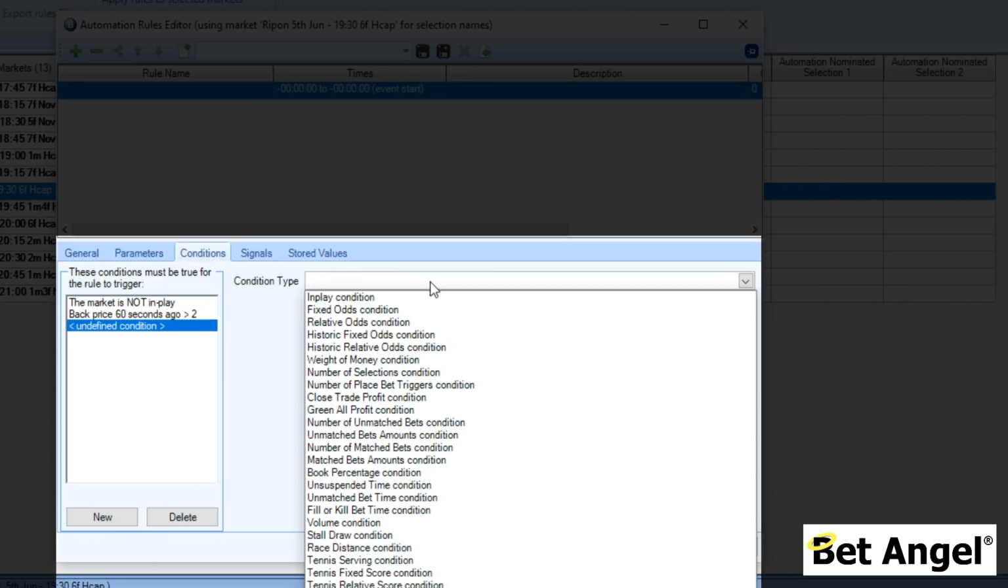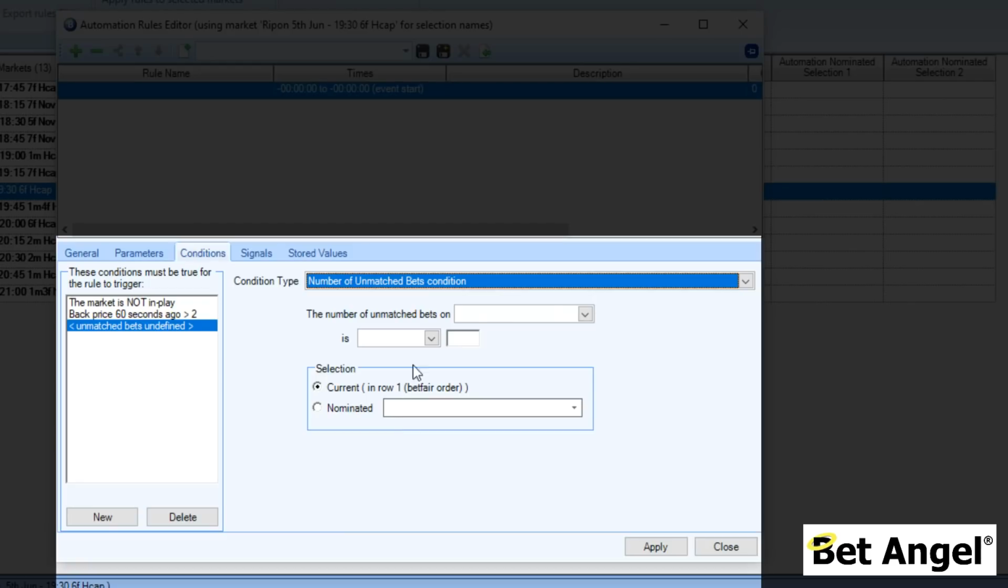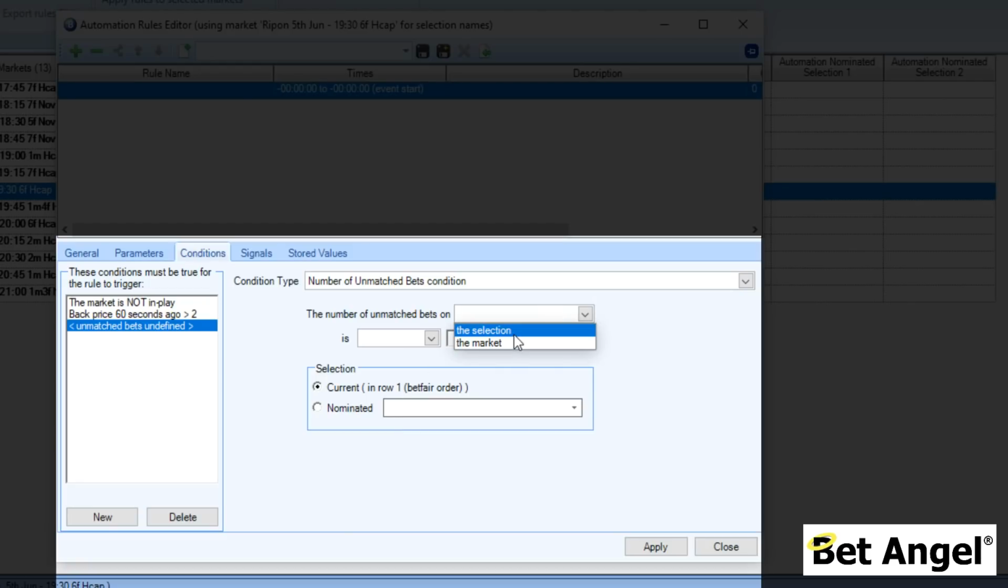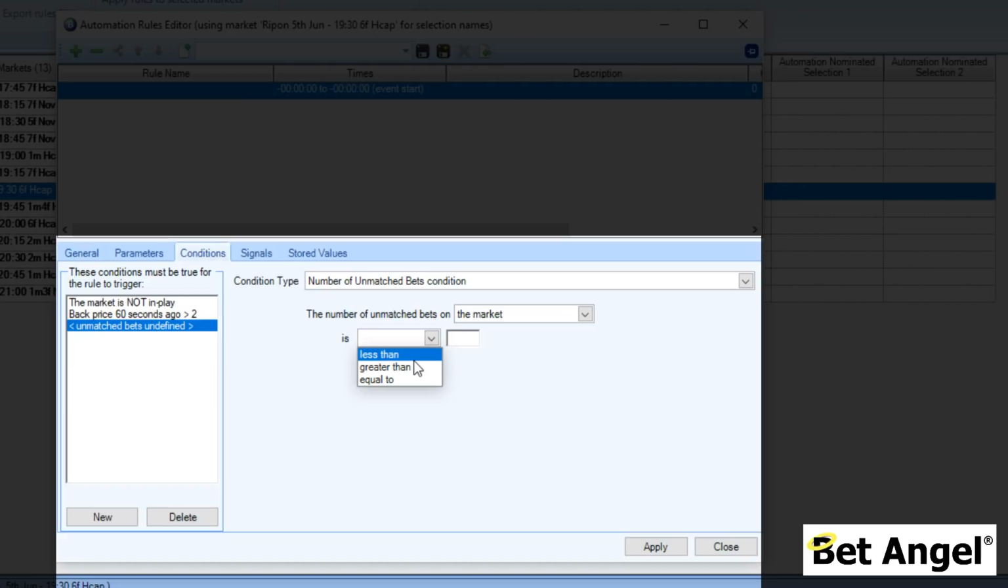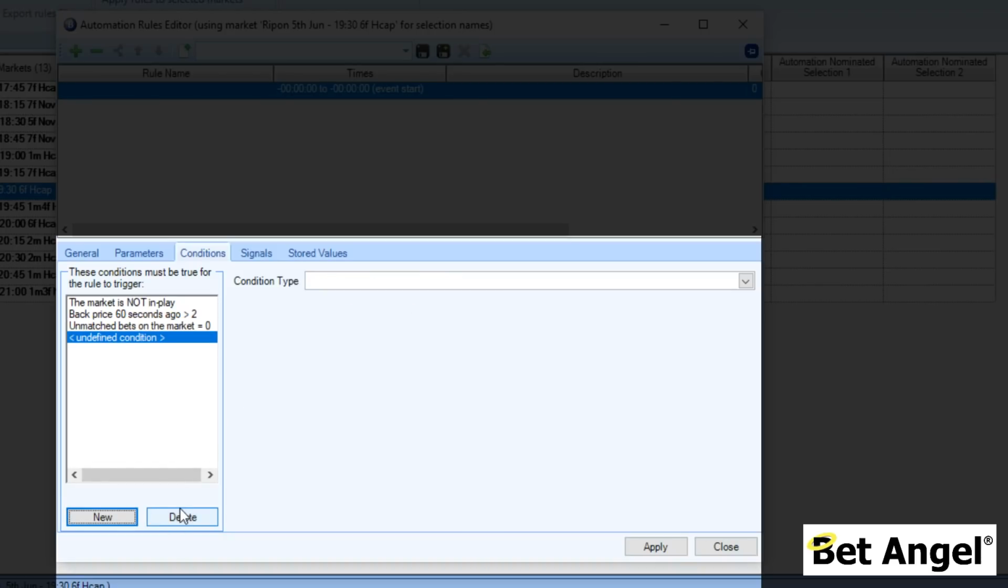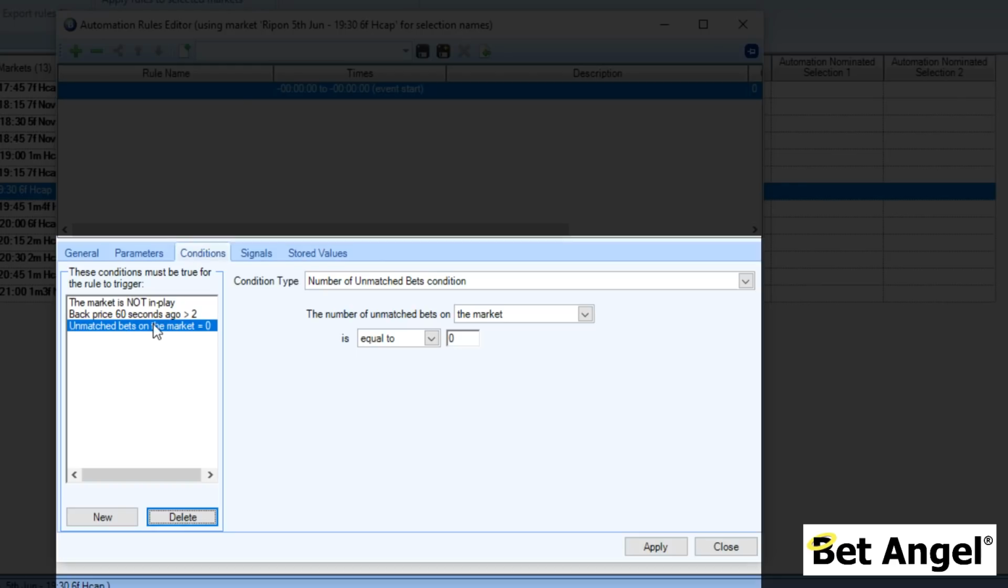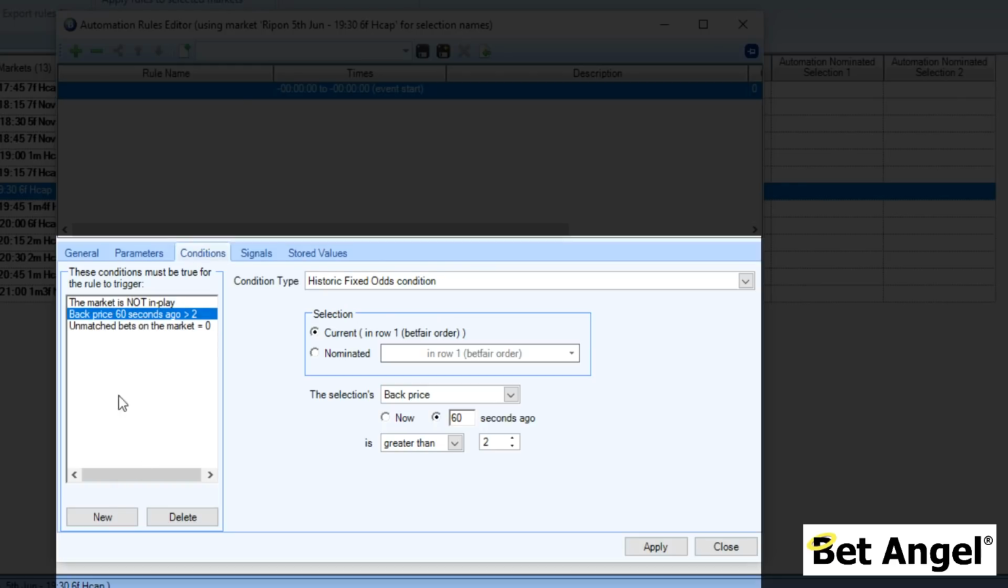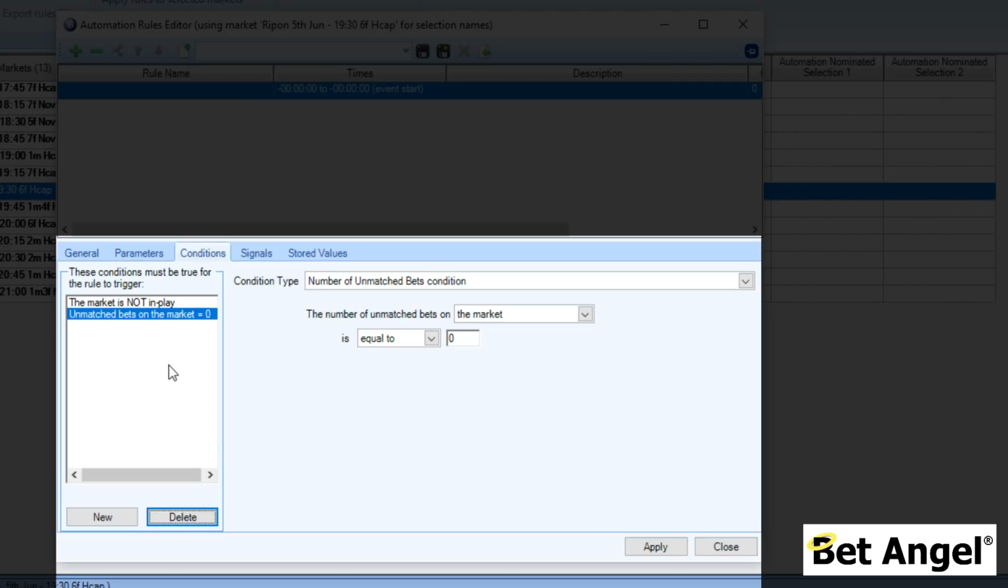If I just go mad in here, we're saying the number of unmatched bets on the market is equal to 0. And then you could see we could put another one in and stuff like that. So I'm going to keep this one in here, but delete the one that's slightly above it. If I delete that, you'll see that what we're saying now is place this position in the market if the market is not in play and the number of unmatched bets on the market is equal to 0.